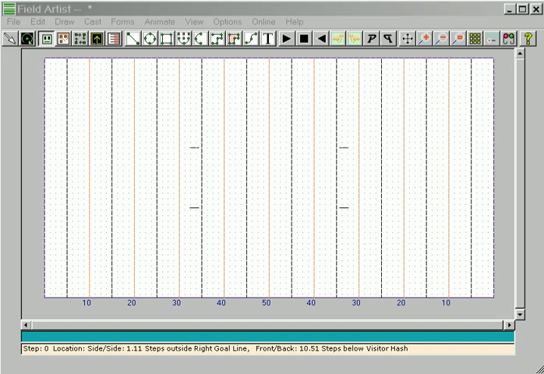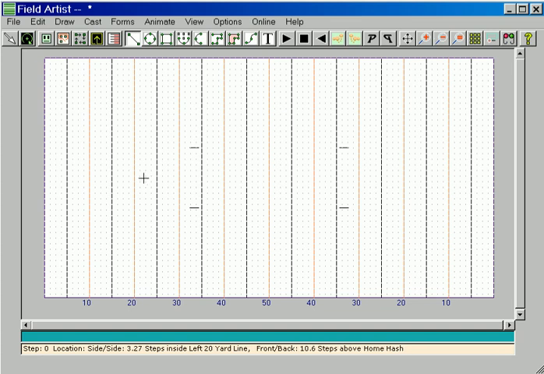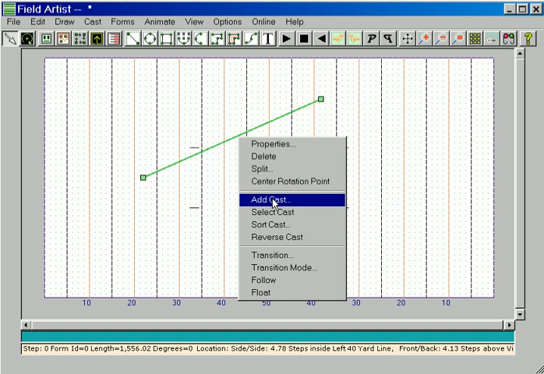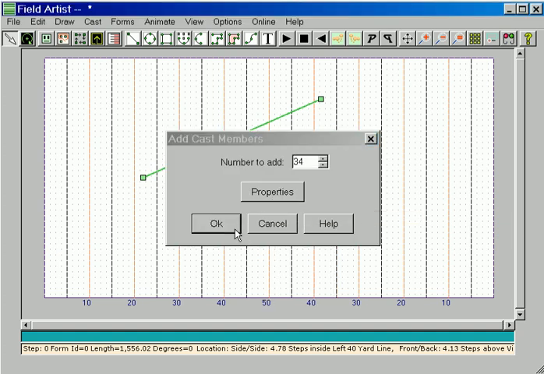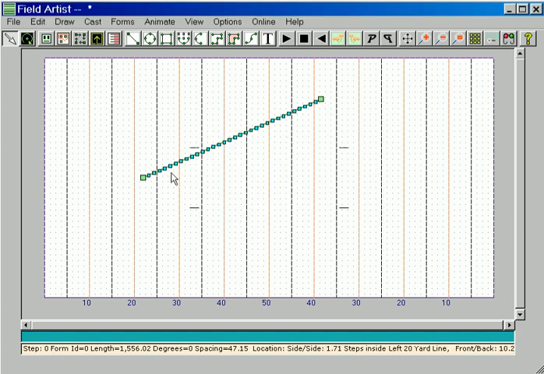Today we're going to talk about how to select your cast. So we already know that you can draw a form by dragging one of the shape tools. You already know about the form pointer and what that looks like, and you right click to add cast. So we'll just add some cast here, and it adds the number based on the length of this and the default spacing. You can change the number, but if you drag this form, you already know that the spacing will change.